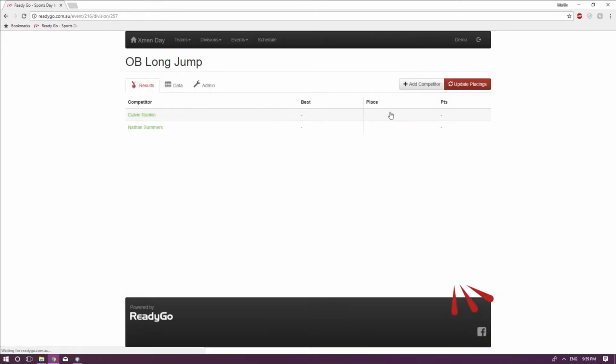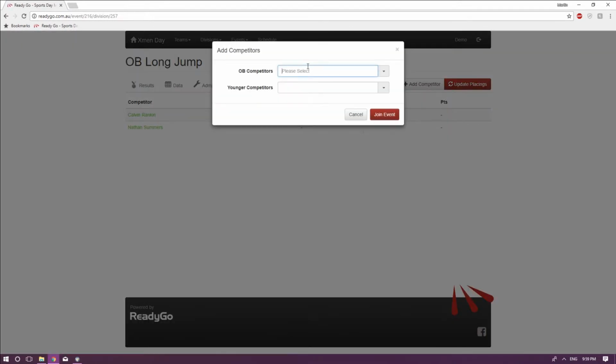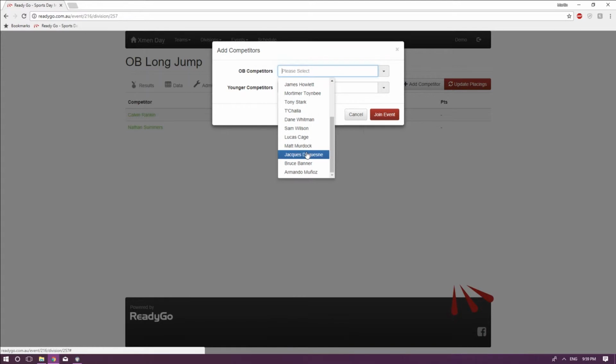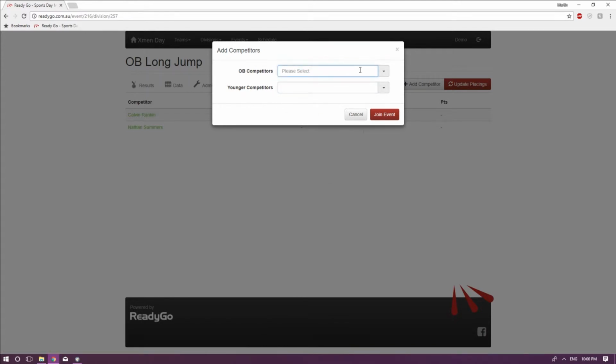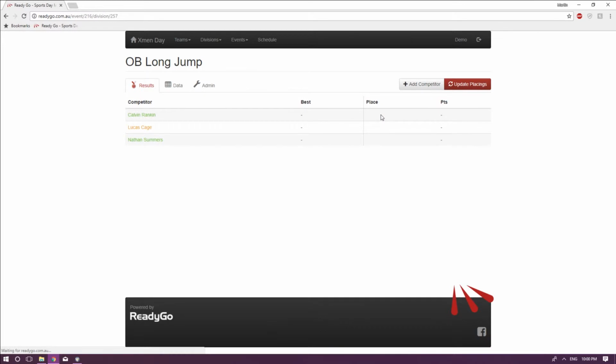Nathan. Okay, he's in. If you also like to type, you can do that. So let's say I'm looking for Lucas Cage. Instead of clicking the button, I can type in LU, and there he is, and press enter. That might be a more useful feature for you. So as you can see, you can just add those people that you want individually.